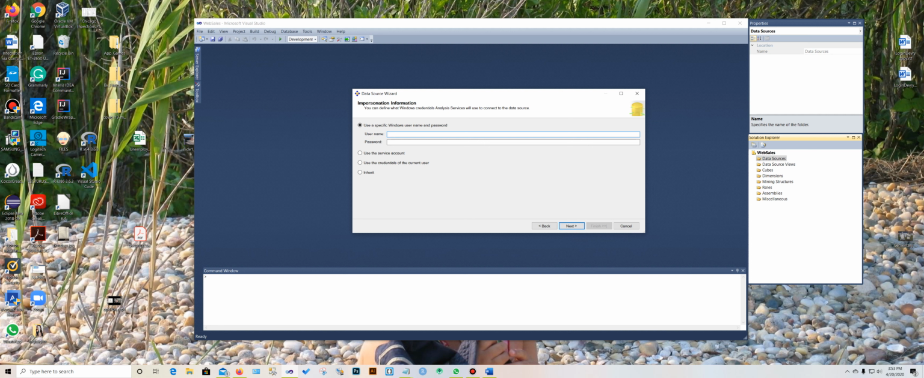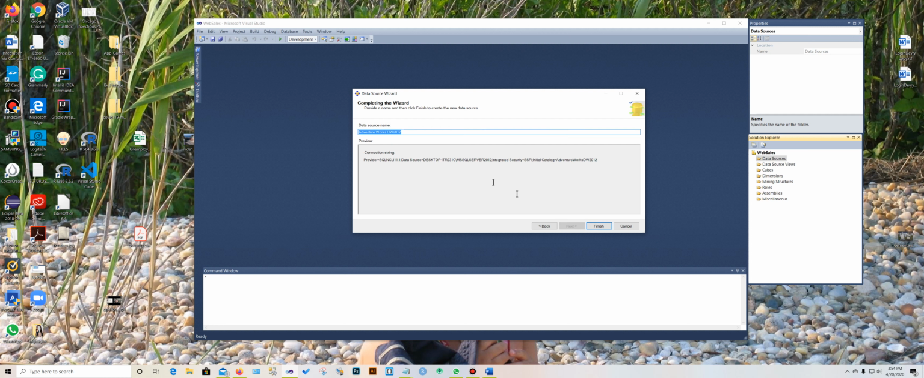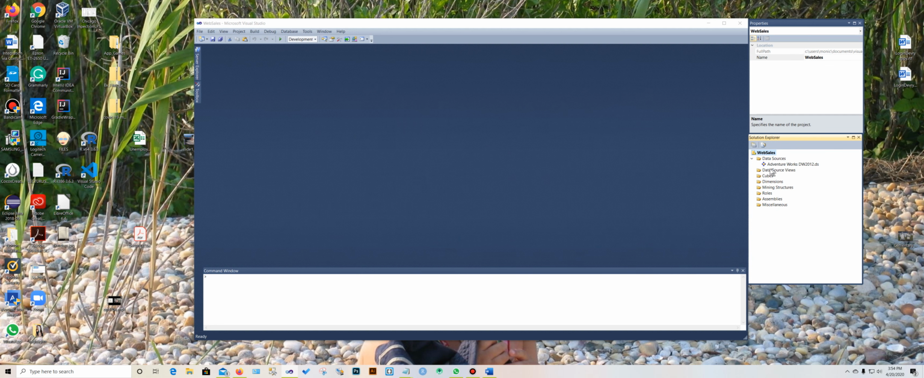The username here, remember, is the one that you have for your computer as an administrator, and your administrator password. Next, and here for the source name, I'm going to leave the same name, AdventureWorks DW, and finish. So here I have my connection to the server and my database, and the first part of my connection is done. All right, very good.